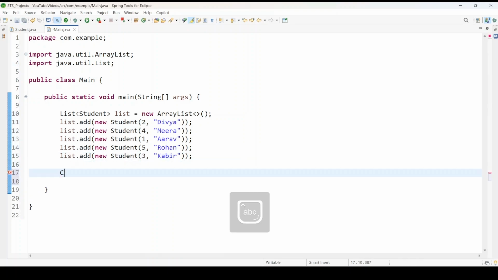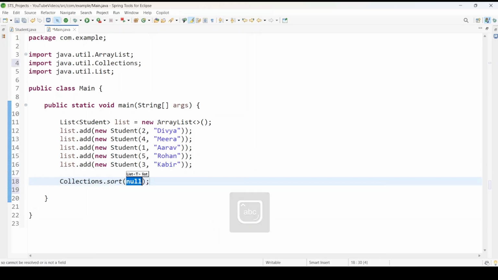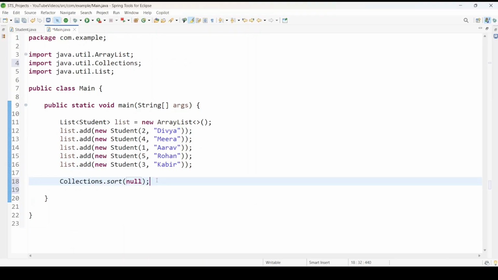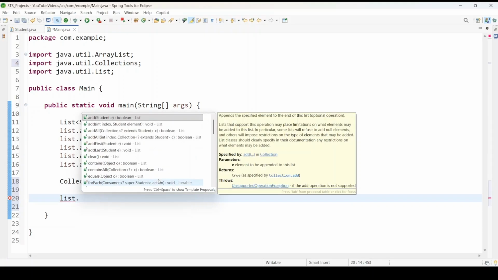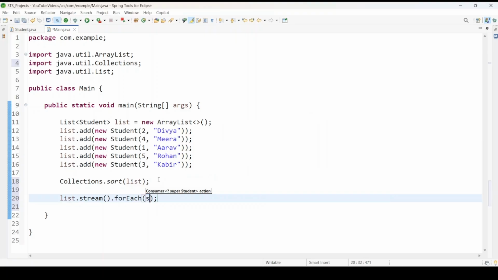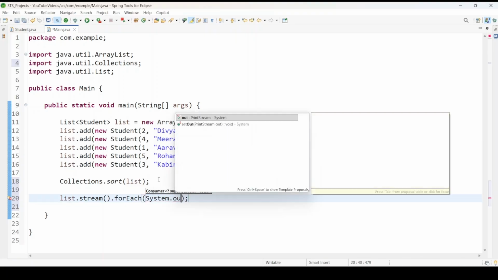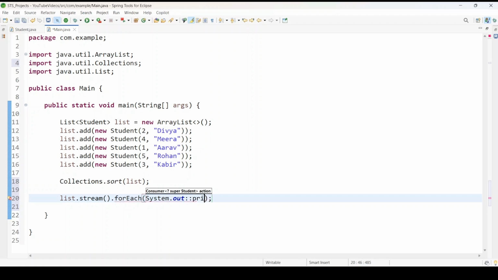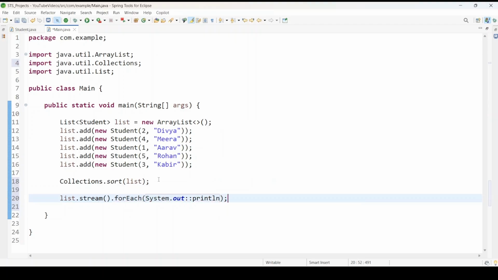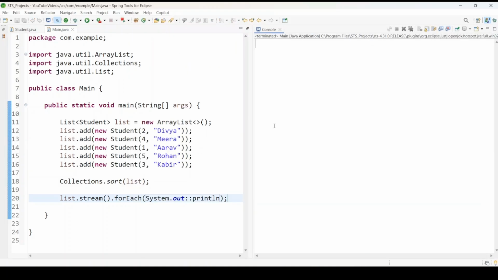Let me save this. I'll try to call the Collections.sort method, then only the compareTo method which I showed will be called. So you have to call Collections.sort, and here I'll pass the list of my students. What I'll do, on the list I'll call stream, which is a JDK feature, and forEach, here I'll use System.out method references and try to print the students. println, yes, that is needed. Okay, so let me show you the console now.